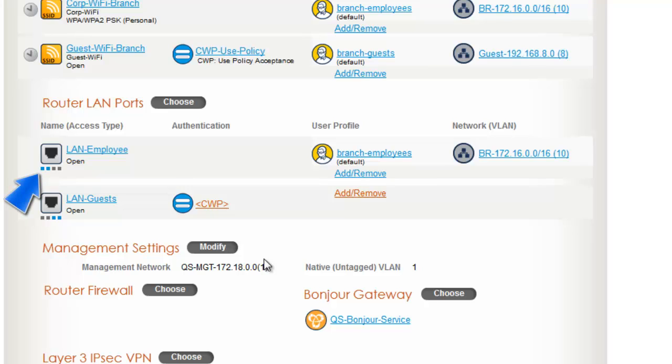Here you can see the 4 ports on an Aerohive router and see that the LAN employee profile is assigned to the first 2 ports and the LAN guest profile is assigned to the last 2 ports.